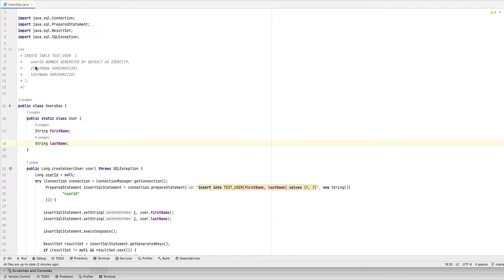I have three fields in the table: user ID, first name, last name. Now I'm going to insert records into this test user table by providing the first name and last name, and I want to fetch the user ID record from the corresponding table.